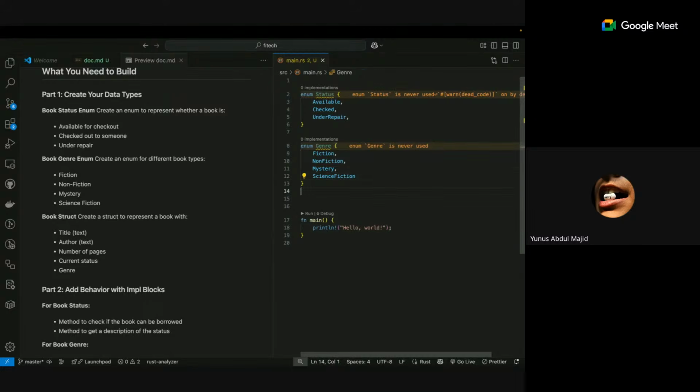So this is the genre. I believe you all know genre. According to this book we want to create, we have fiction, non-fiction, mystery, and science fiction. So now the other part is to create the struct of the book.